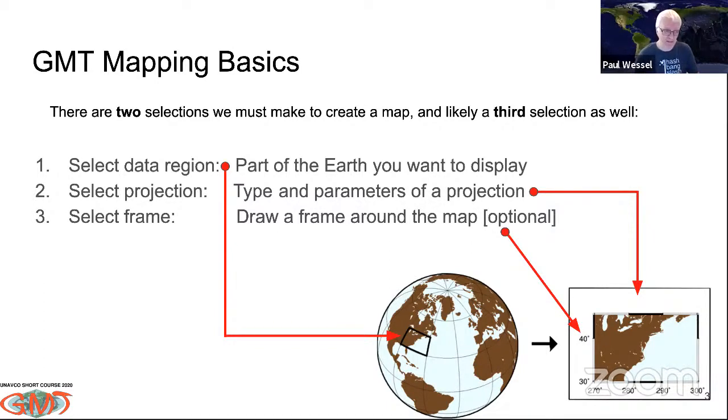It can't guess it. And then there's the projection, which turns that part of the Earth, which is round, a ball-shaped thingy we all live on, into a flat representational piece of paper. There are lots of ways to do this, and these are called map projections. We'll talk very briefly about them and use some, but there's a bunch of them. The third one is optional, but most of the time you want to draw a frame around your map so people can see the coordinates, where on the Earth you are, that sort of thing. So typically these three things go together to set things up.